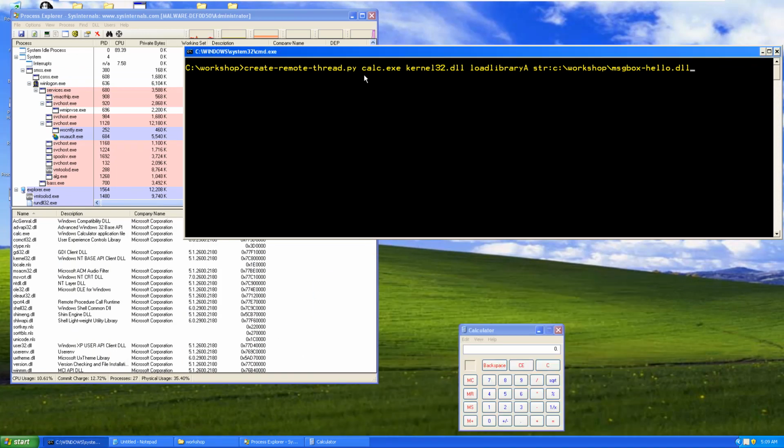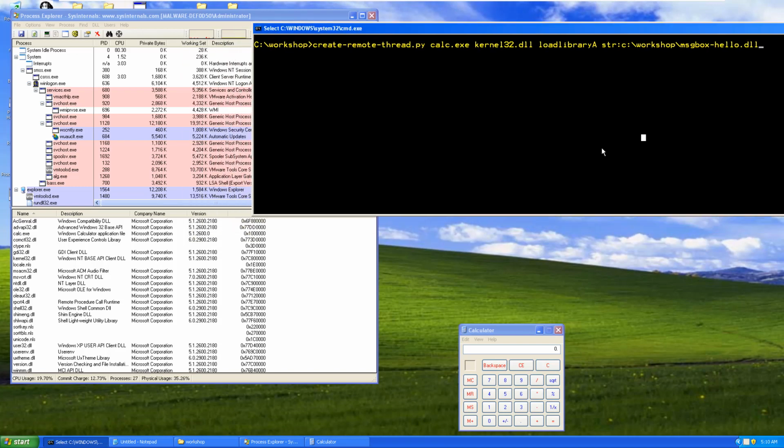CreateRemoteThread, then enter my calculator, the process that I want to inject into. Then I want to use LoadLibrary to inject the DLL, but I've got to reference the library where this LoadLibrary function is located. Then I have my str, which is for strings. Where is the path of the string? I have msgbox here, and that's pretty much it. Then I'm going to try and press enter.